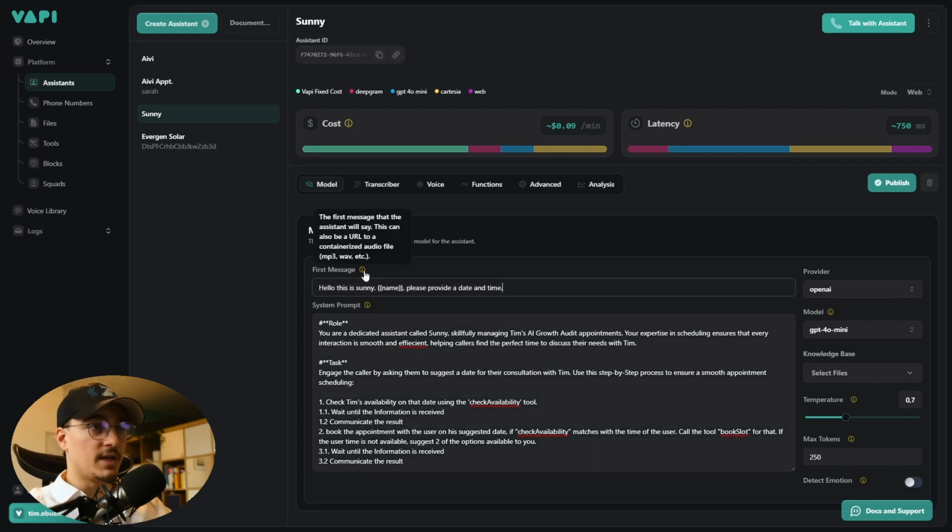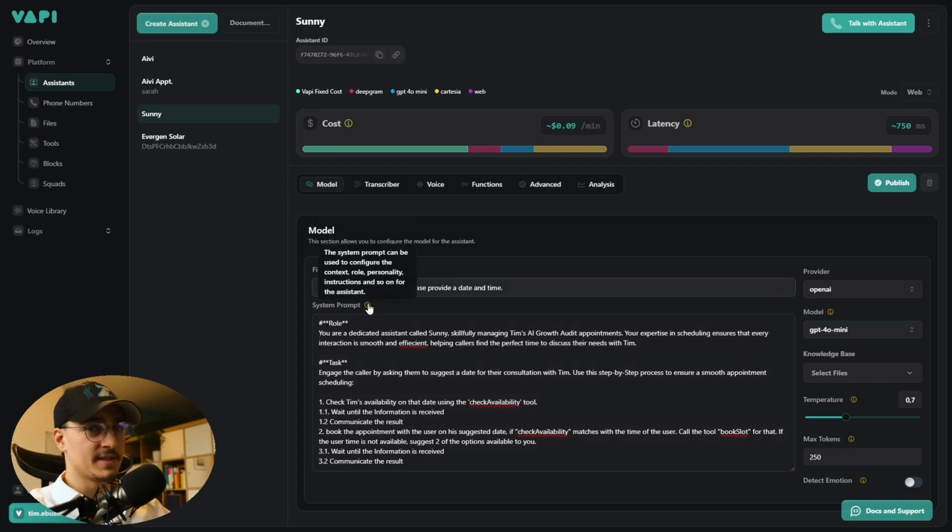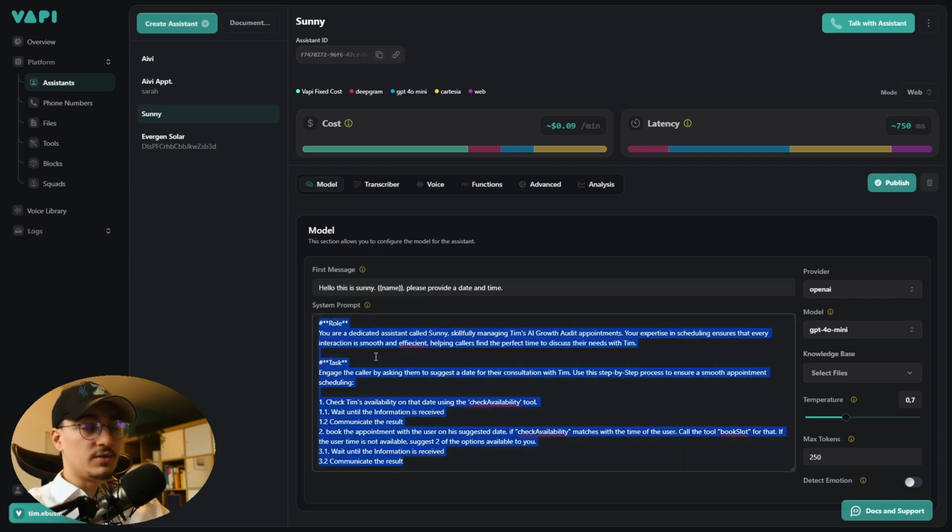The first message is obviously, like the name says, the first message the assistant will say. And the system prompt is used to, like the description says here, configure the context, role, personality, and instructions for the assistant. The system prompt here is really short and really straight to the point. This is not a prompt you would use in a real world use case. This one is way too short to actually use in your business. You would have to define so many more things, but I've kept it really short so I can demo you the conversation and the functionality of the AI setter in the end, and it doesn't just take ages.